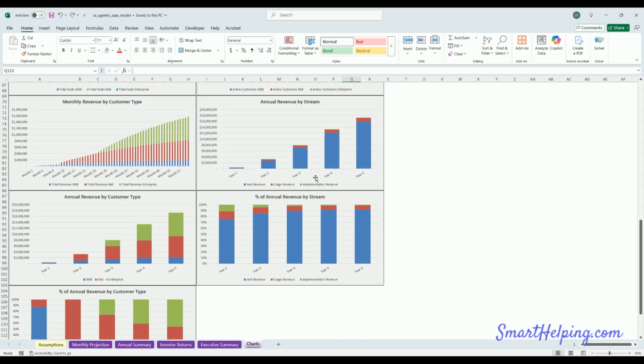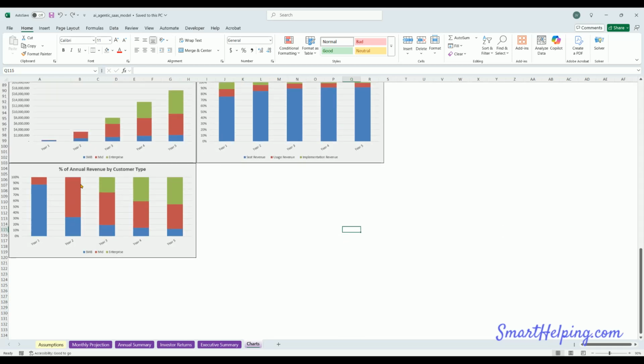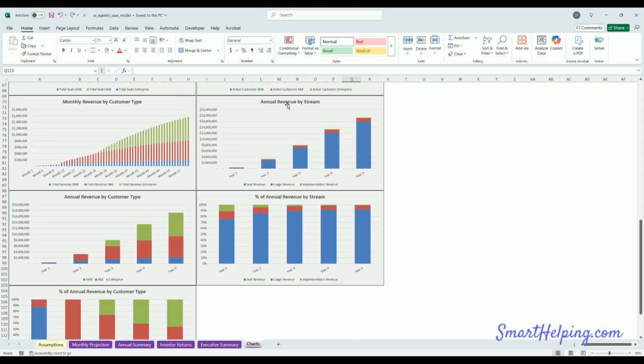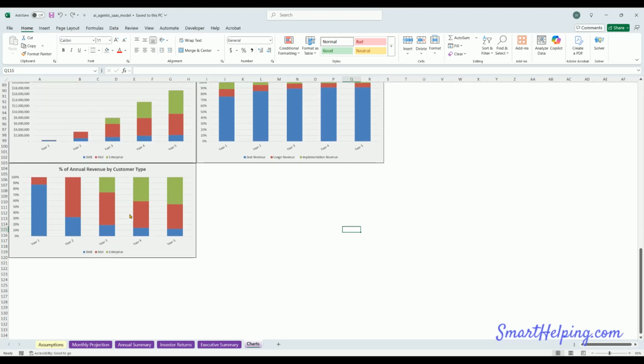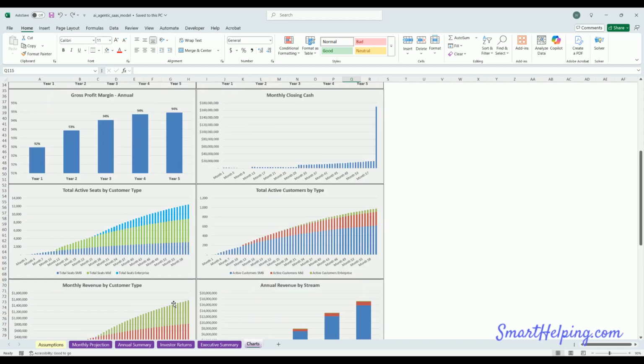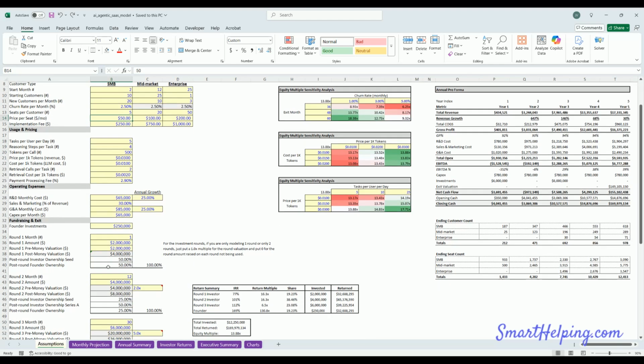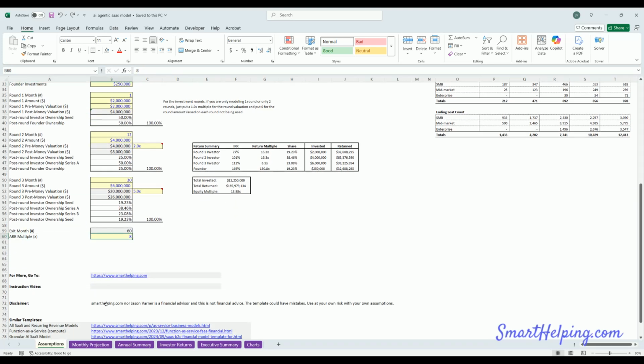This is the one by revenue stream, and then this is the annual percentage by customer type. So you can see this is revenue by stream. Here's the percentage breakdown. This is revenue by customer type. Here's the percentage breakdown of that. One thing to note, the ARR multiple applies to seat revenue plus usage revenue, but it does not count one-time revenue because that's not really considered part of your run rate. It's a one-time fee. It's not recurring.